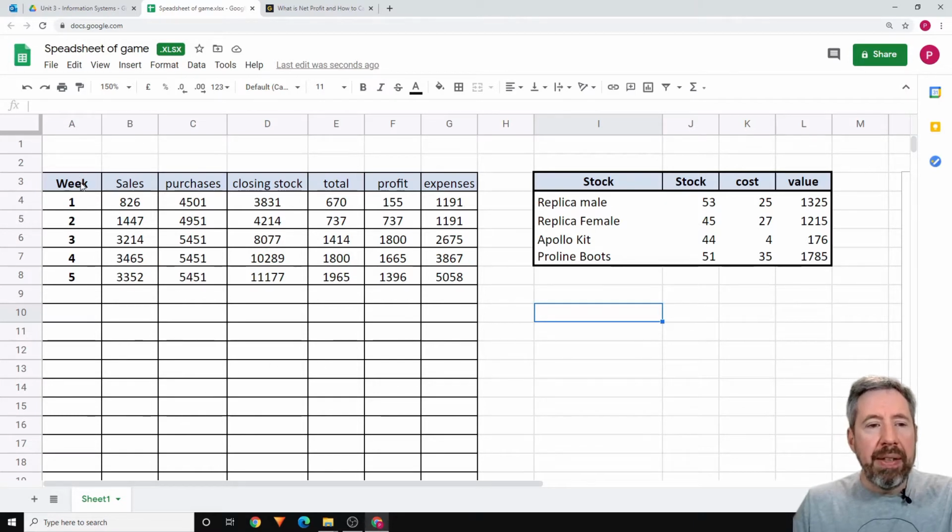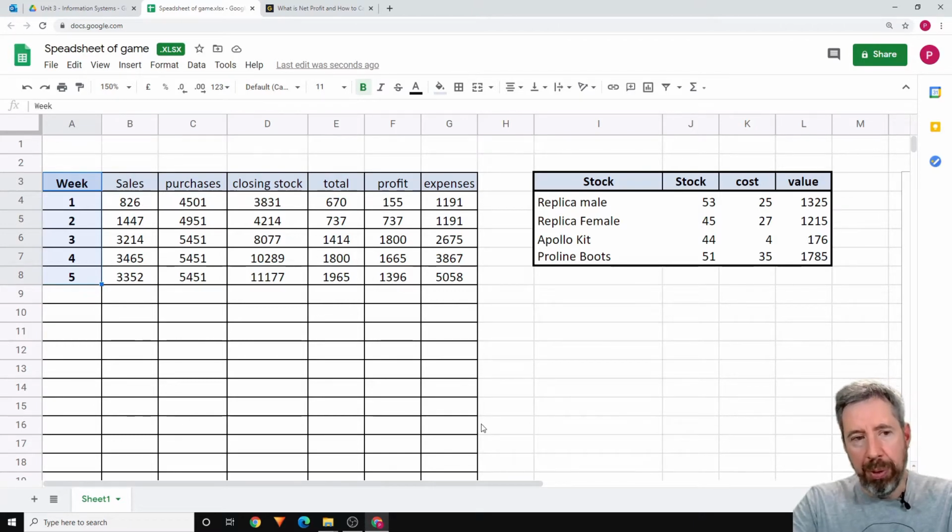So in the game, I've recorded some figures every week from that boardroom. So in week 1, I've recorded my sales and purchases, stock and total and so on. What you pick to record is up to you. And if you're going for the distinction, you have to justify why you picked those particular things and why perhaps you didn't pick other things.